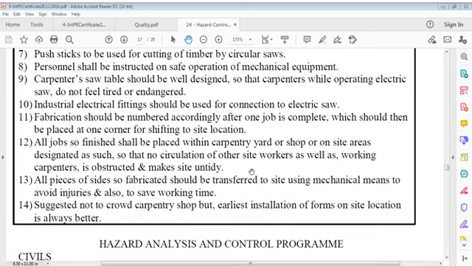Electric saw, do not feel tired or endangered. Industrial electrical fitting should be used for connection to electric saw. Fabrication should be numbered accordingly. After one job is complete, it should then be placed at one corner for shifting to site location.